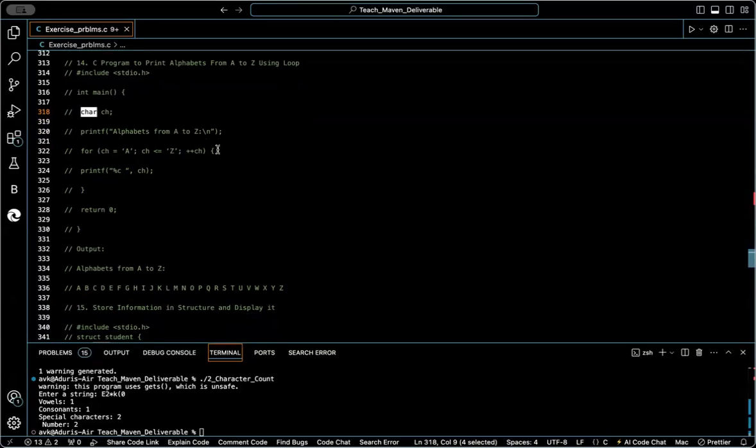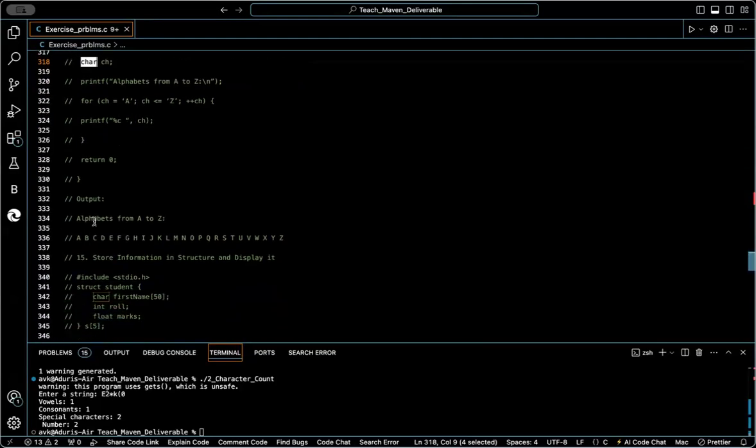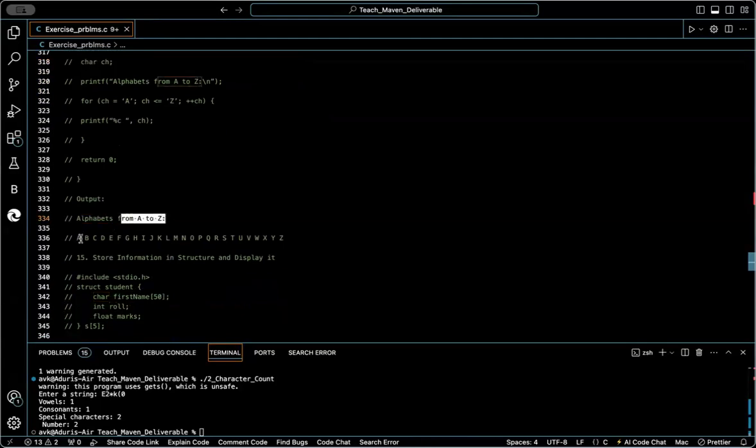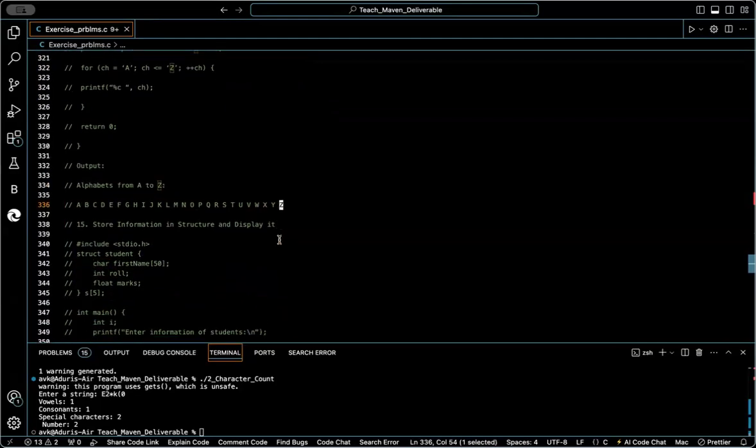So after A, it will go to B. After B, it will go to C. After C, it will go to D. So the character increments, right? That's the reason we print it immediately, and you'll get the output. The output shows the alphabet from A to Z: A, B, C, D, E, F, G, H, I, J, K, L, M, and so on till Z. So you'll get all these letters.